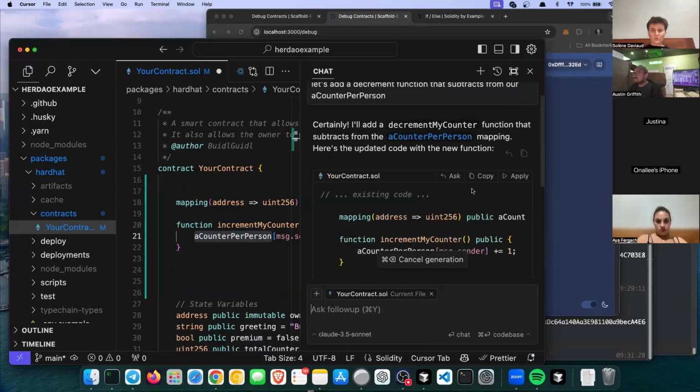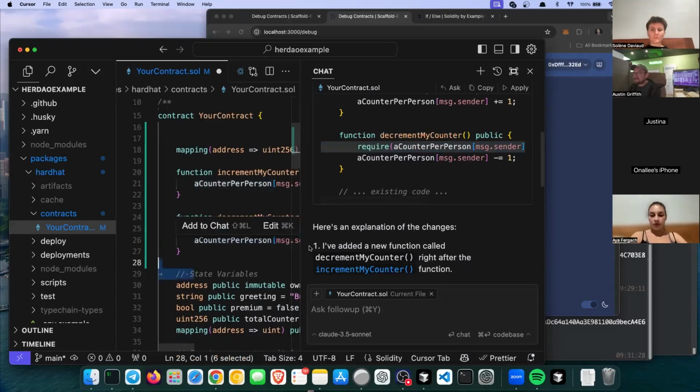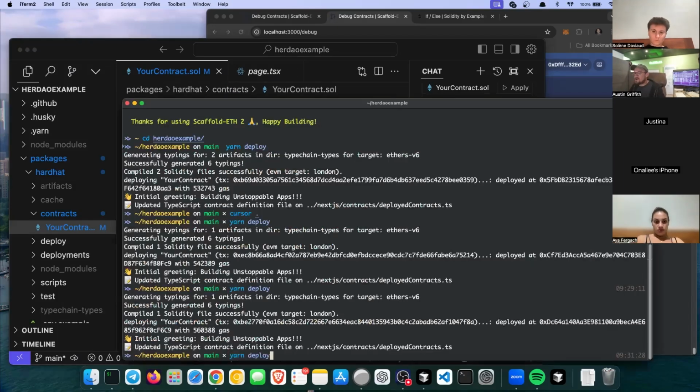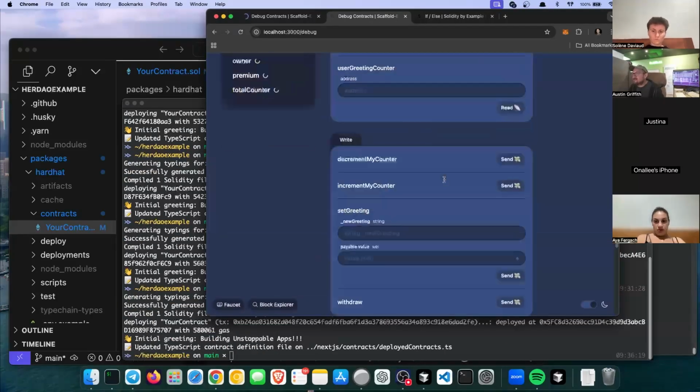What this is going to do is say, oh hey, you want to write some code? I've got a decrement function for you. Here you go. In this case, it's doing a require statement, which is kind of weird. It doesn't need to do that, but I think it just doesn't know exactly how Solidity works. We don't really need that there, but it wrote the function for us, right? And then we can go deploy that, and we should now have a decrement function over here too.